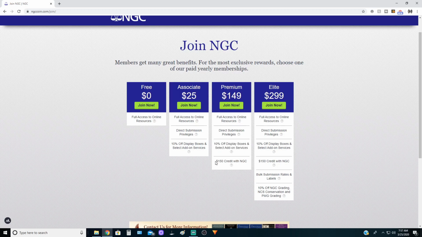But this is the most important part for us. When you first do your initial sign up, you get a $150 credit with NGC. Now, as you can see here, when you click over the top of it, it excludes shipping and handling fees, of course. Credit expires on the membership expiration date listed in your confirmation email. So you have a full year to use this $150 credit.